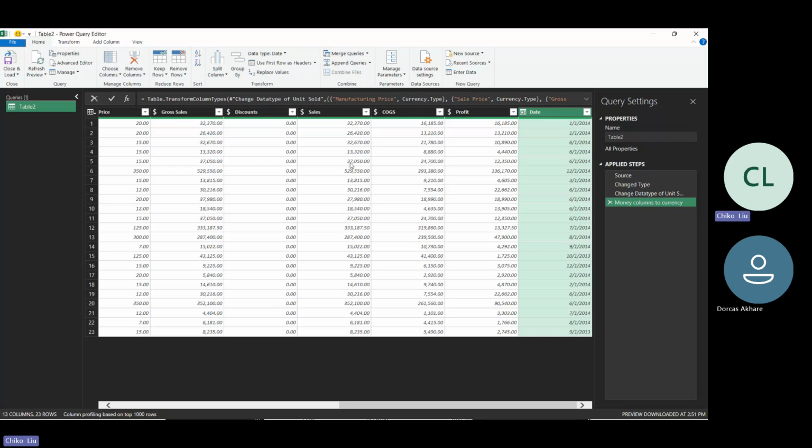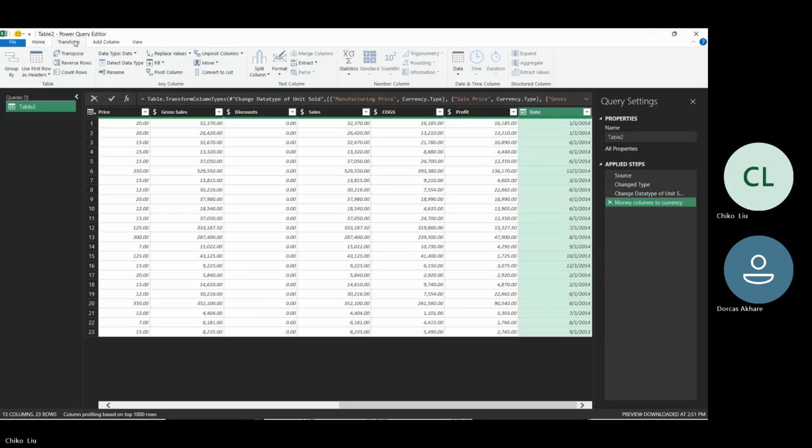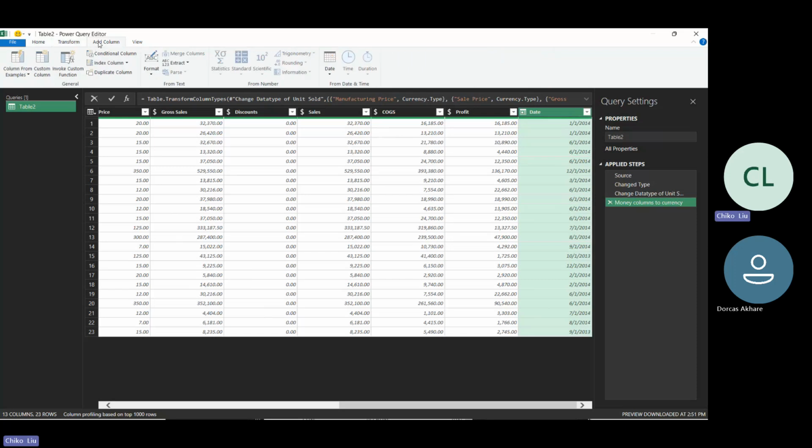Now, another thing. Let's say I'm done with what I want to do. I want to add the month name, the month number, and the year. What do I do? I can go to add column. I want to add a new column, and in the new column I want to say month name, like January, February, March, and so on.